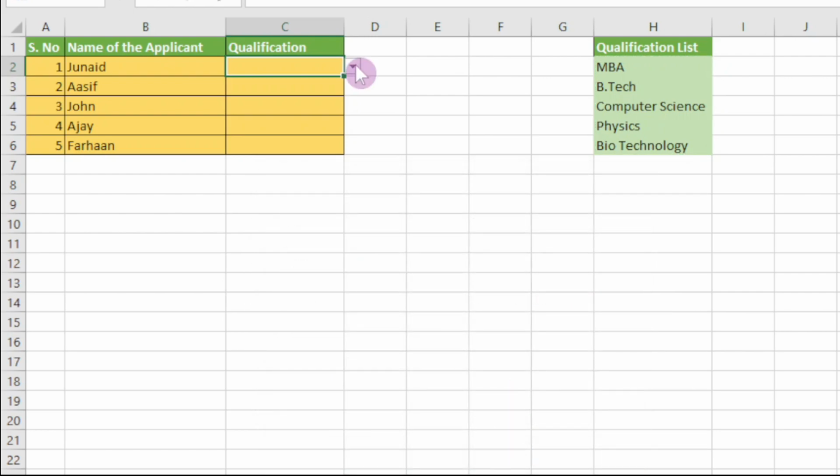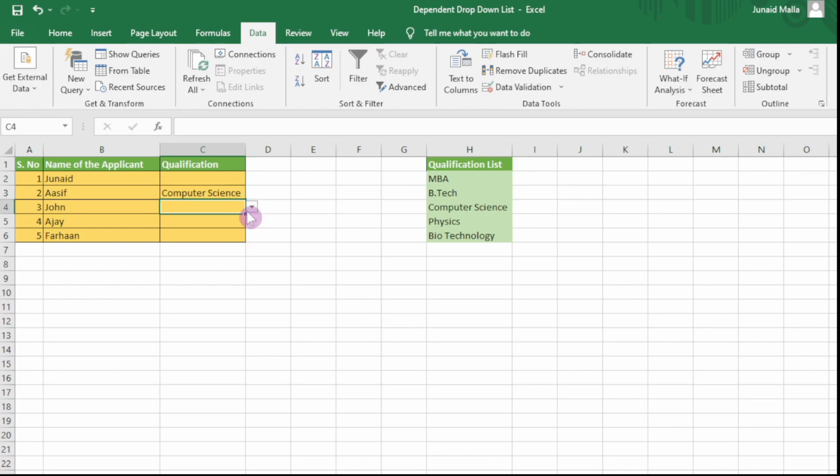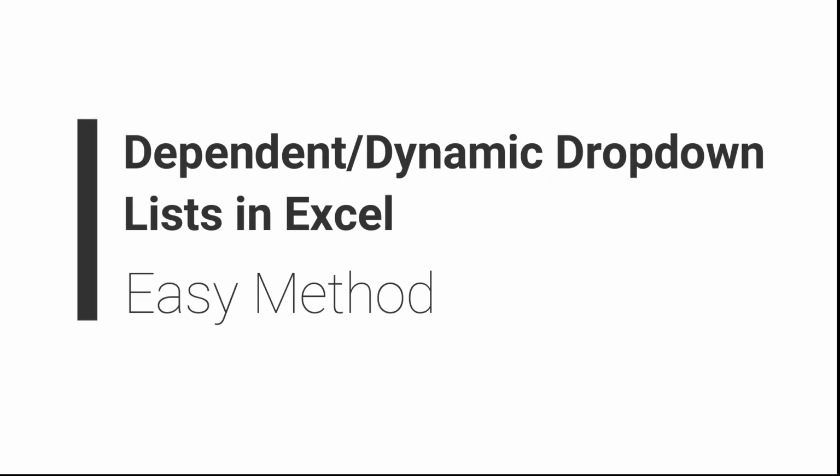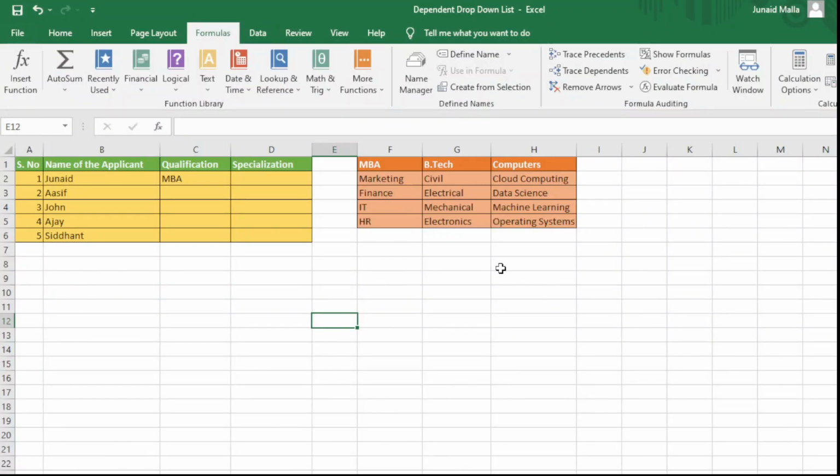So I have this drop-down icon here, and for the qualification field, I can now select the values from the drop-down list. I will copy this and drag it to other cells also. Now for other cells also, I can select a particular qualification. So far so good. Now let us go a step further and learn to create dynamic drop-down lists where values in one column depend on values selected in another column.